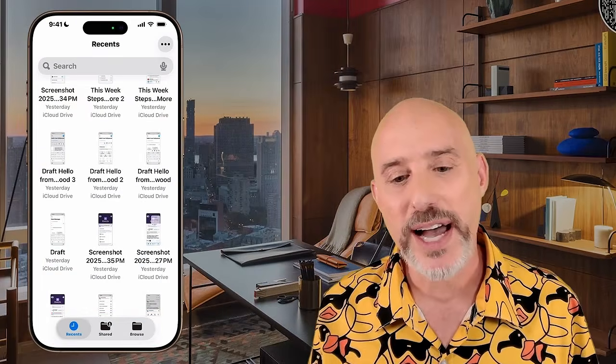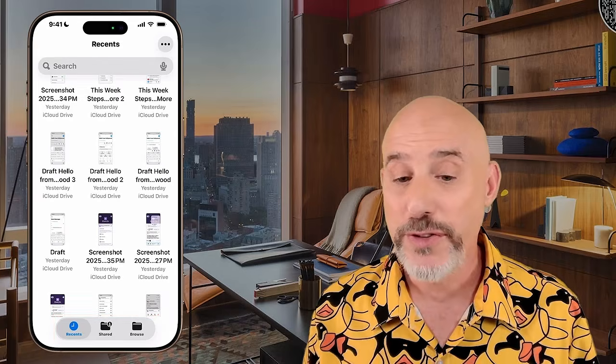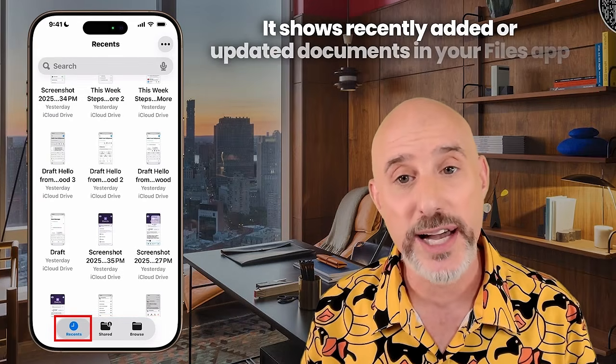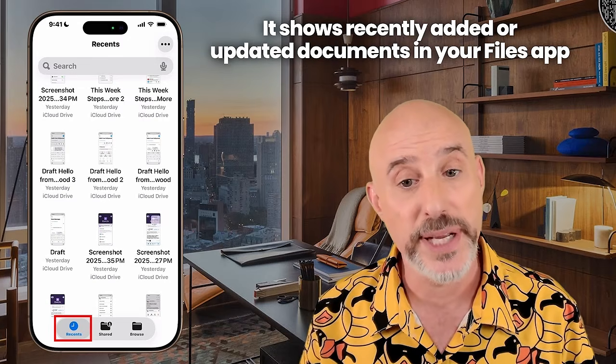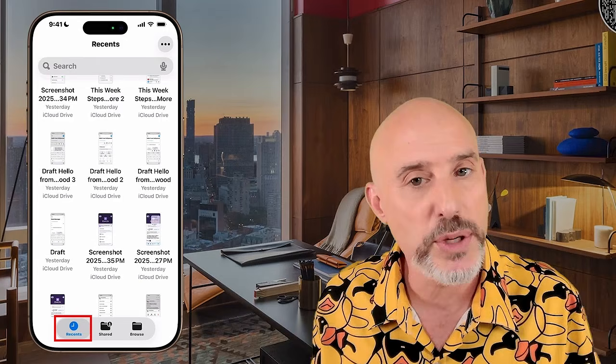When you open up the Files app, I want you to look down at the bottom where you see these three tabs. The first one on the left is called Recents, and it shows you any documents in your Files app that have recently changed or been added. This is a great place to come when you downloaded something to your desktop and you want to find it quickly.